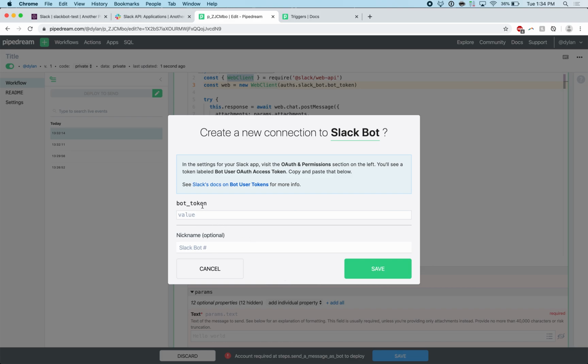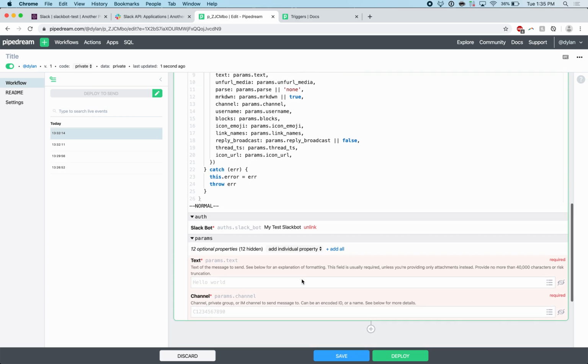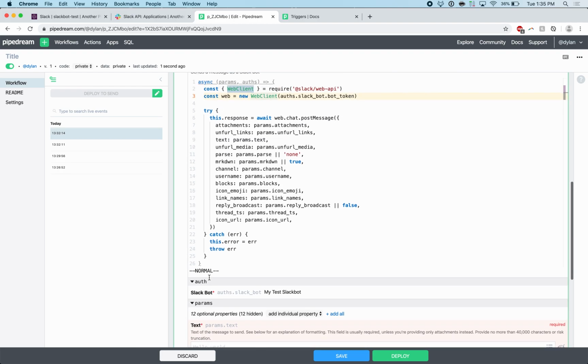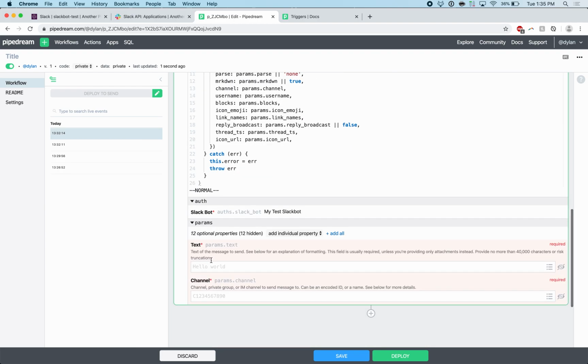So this bot token, I'm going to paste this in and then say my test Slackbot to identify it as the same name as the app I created in Slack. Okay, we provide instructions here in case you need to reference the documentation from Slack for where to get that. I'll save this. I've now connected my account. Now there's two required parameters I have to send for this send a message action. Okay, this chat post message API. There's the text. I'm just going to say hello world for now.